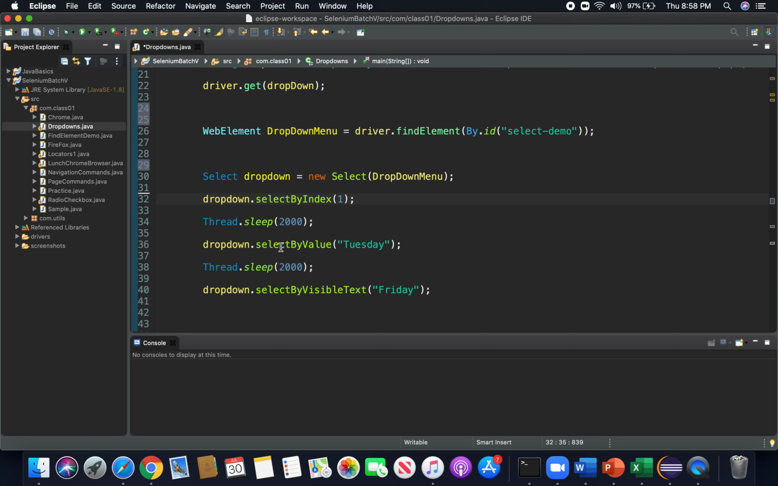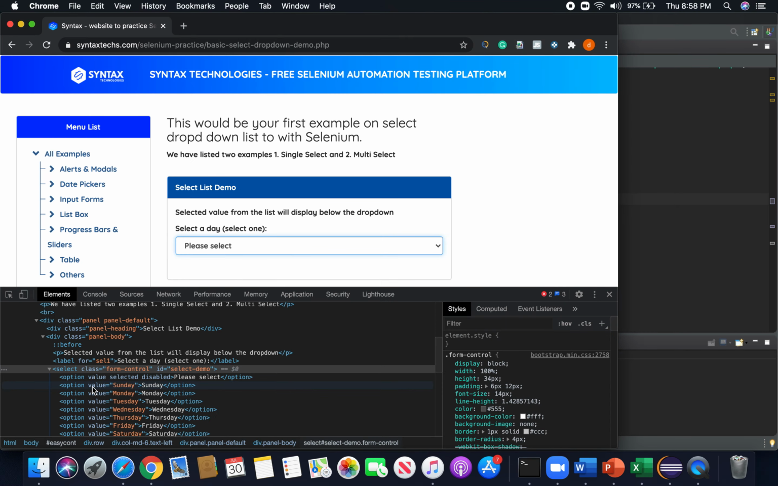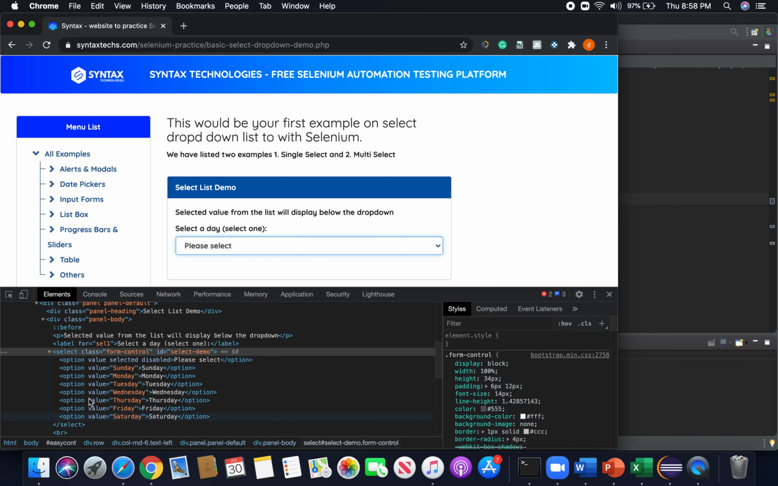Now I have selectByValue. What does that mean? Well, look, we have the value attribute here within our options.